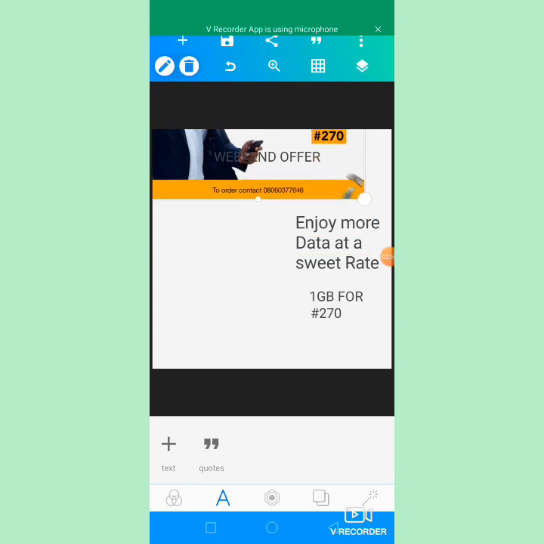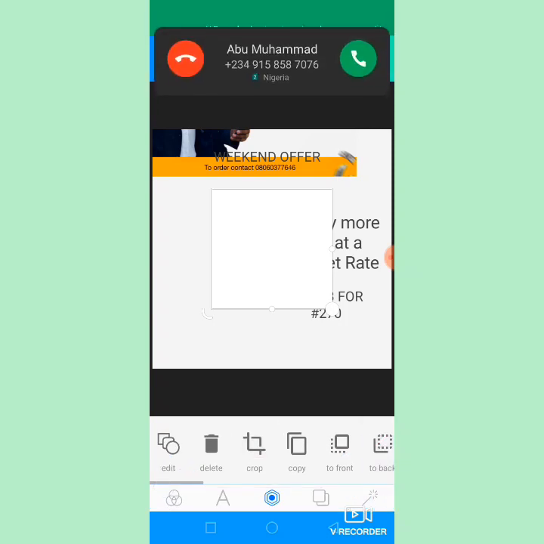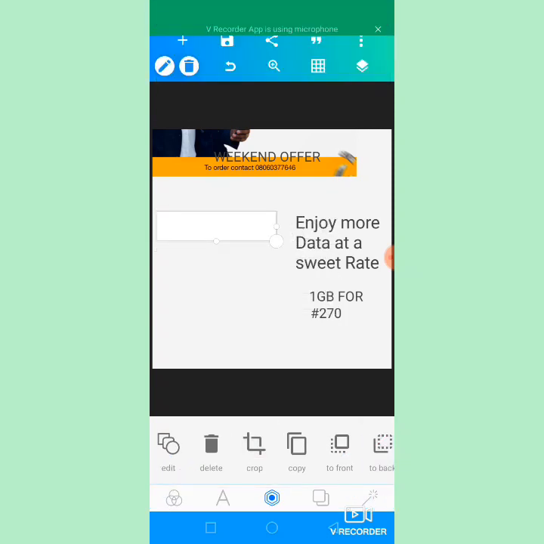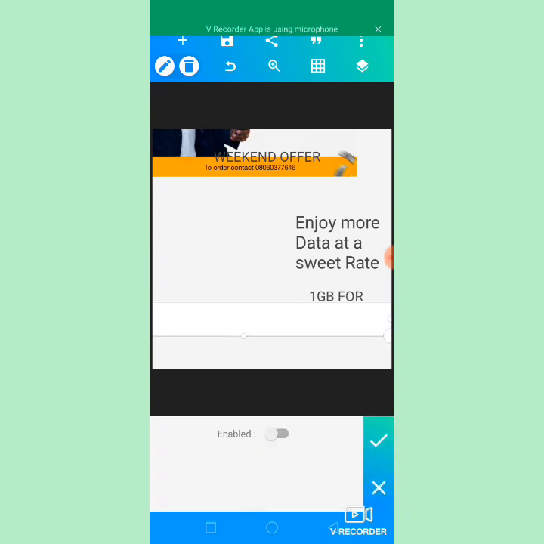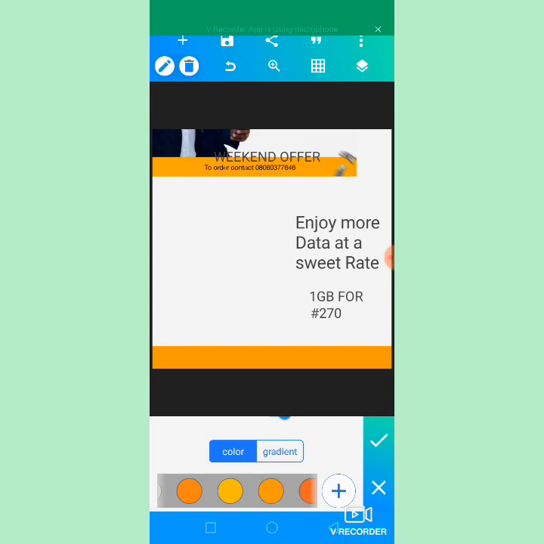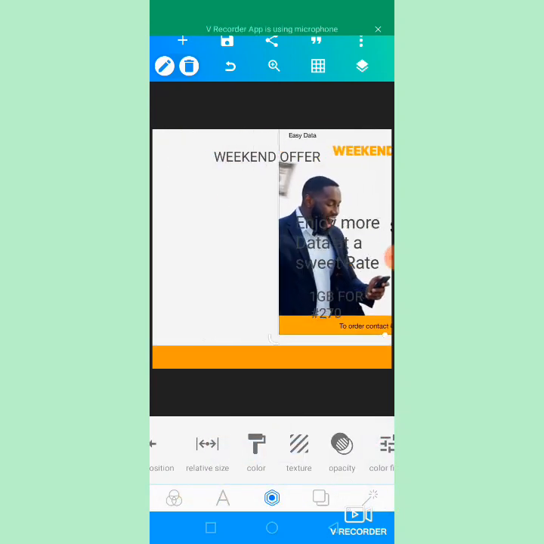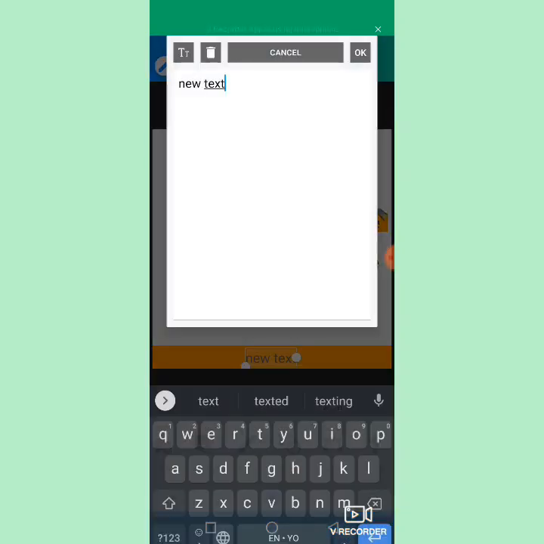Now we are almost done. There is a shape here. Change the color of the shape to yellow. Yellow. No. Okay, this is the yellow. Good. To order, there is one text on the top of this.